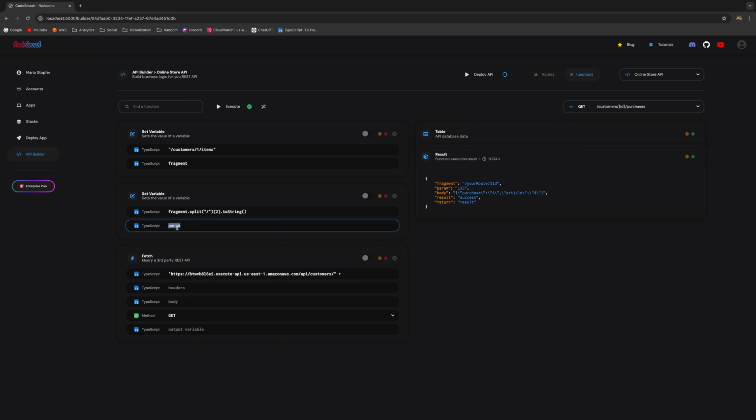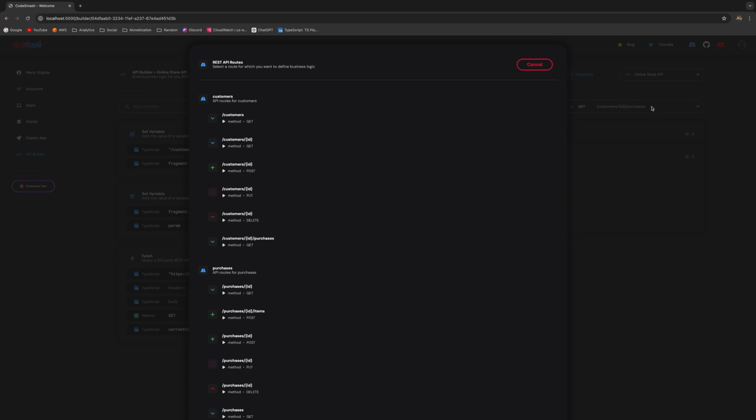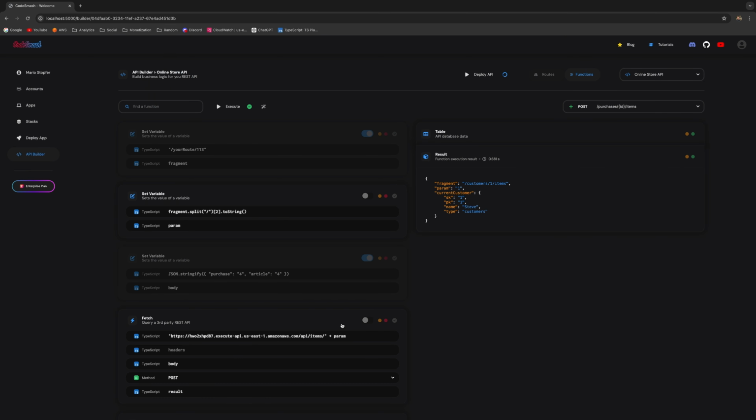So the first fetch that we're adding, if you remember, is going to be to a specific customer. So we can call this one the current customer. This fetch is going to get our customer. Let's see if this works. The first customer is here, and this customer, if you remember, needs to have all the purchases and all the items.